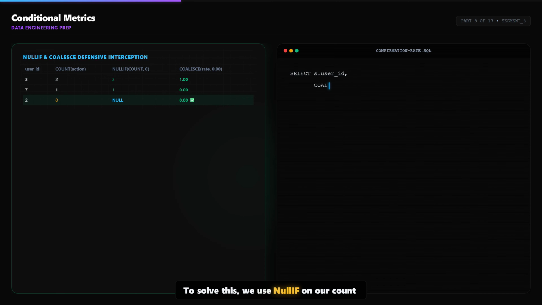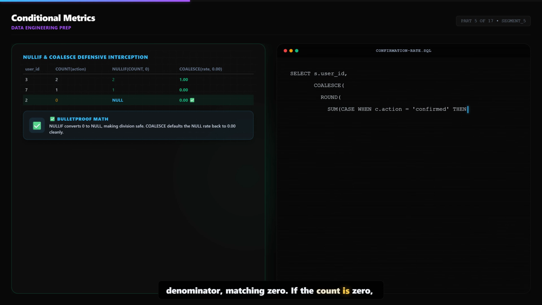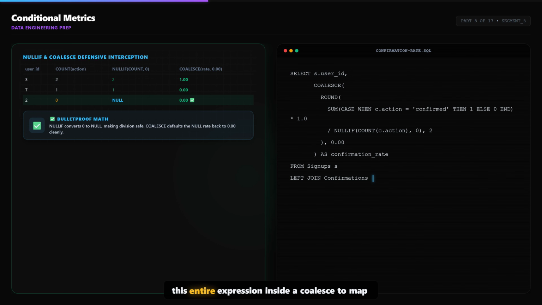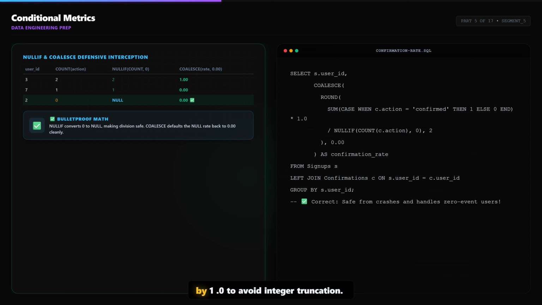To solve this, we use NULLIF on our count denominator, matching 0. If the count is 0, NULLIF returns null. The division then safely evaluates to null instead of crashing. We wrap this entire expression inside a COALESCE to map that safe null back to 0. Finally, we multiply by 1.0 to avoid integer truncation.